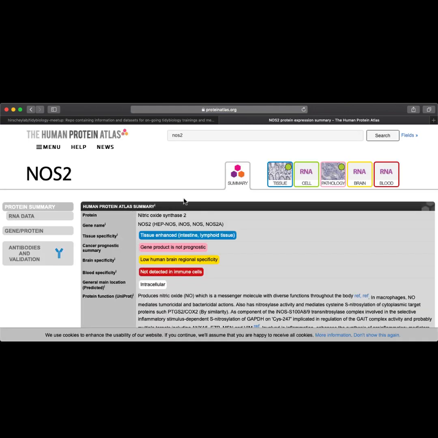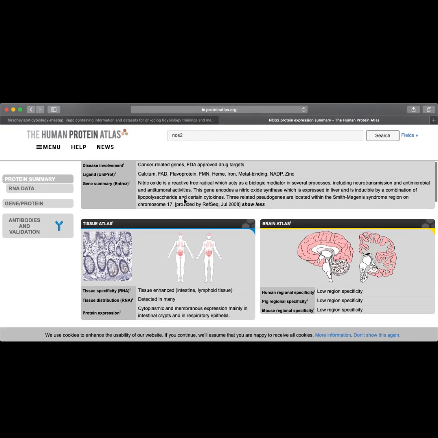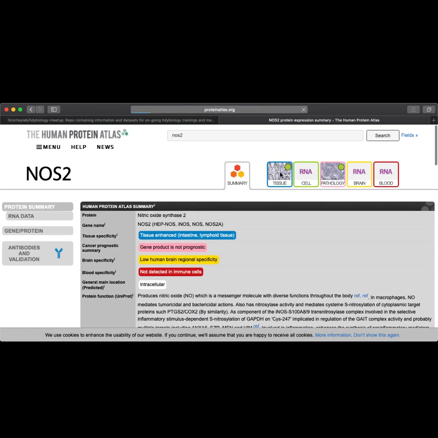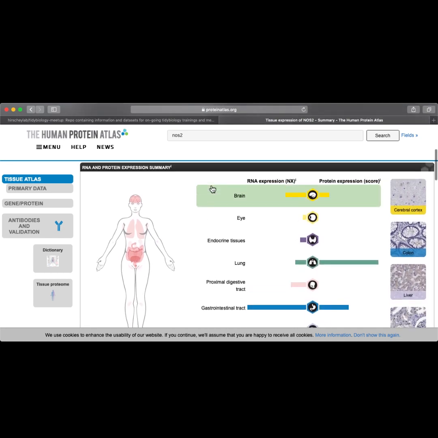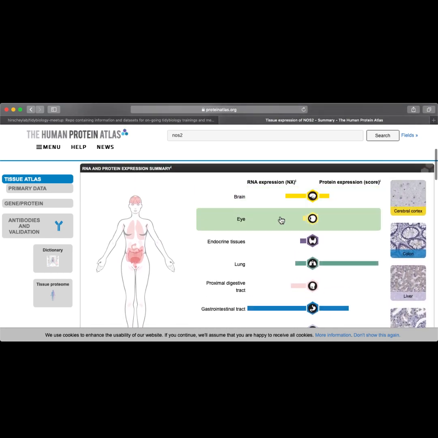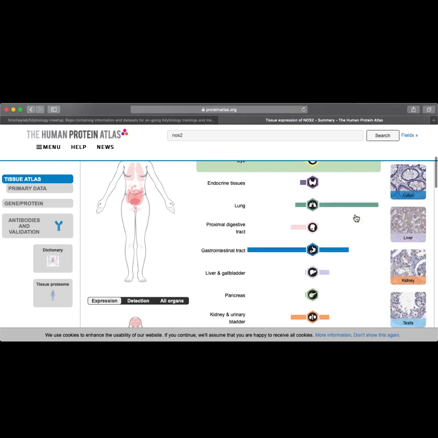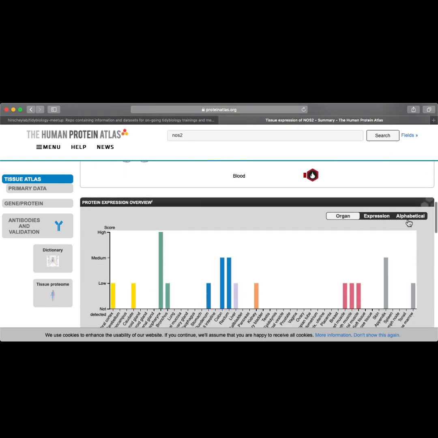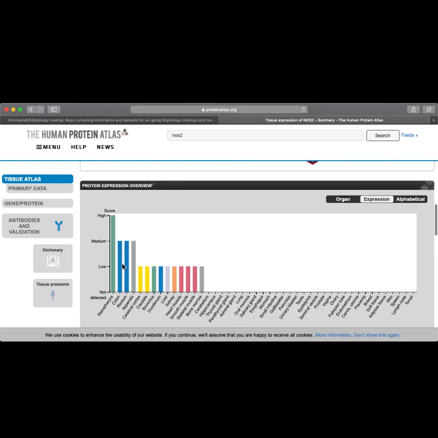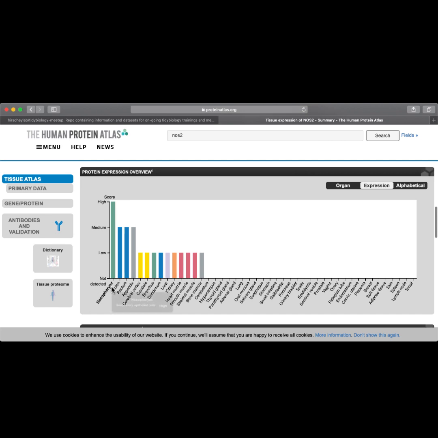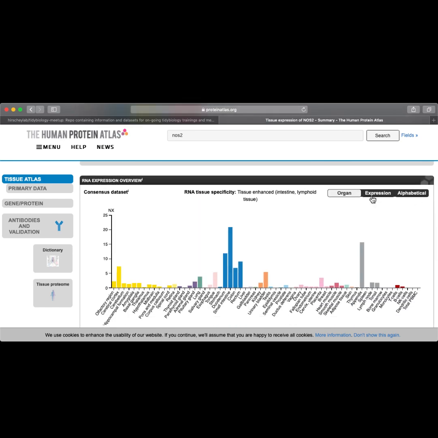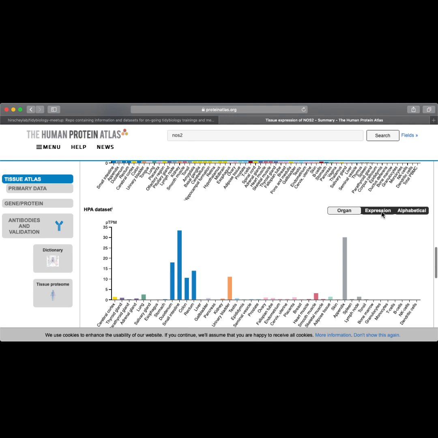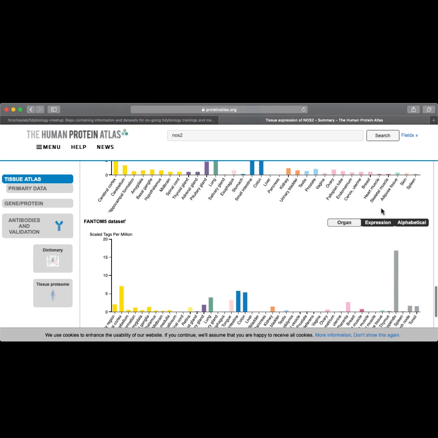What you can do here is see the summary, and then they've got different atlases. This is the Human Protein Atlas. Here, it looks like we've got different distributions of the NOS2. We can then rank this by expression, and it looks like this is nasopharynx, colon, rectum, appendix, some brain regions, etc. This is the protein overexpression. This is RNA, another data set, etc. So you can go through this.